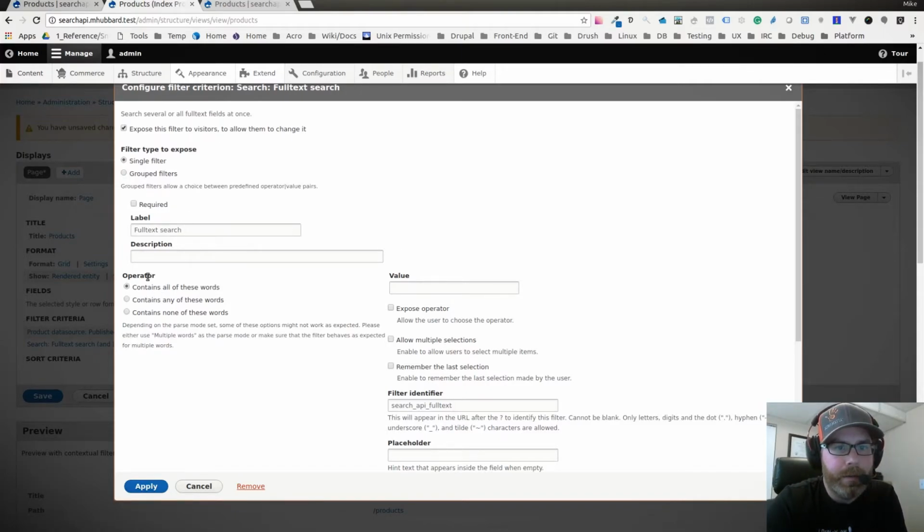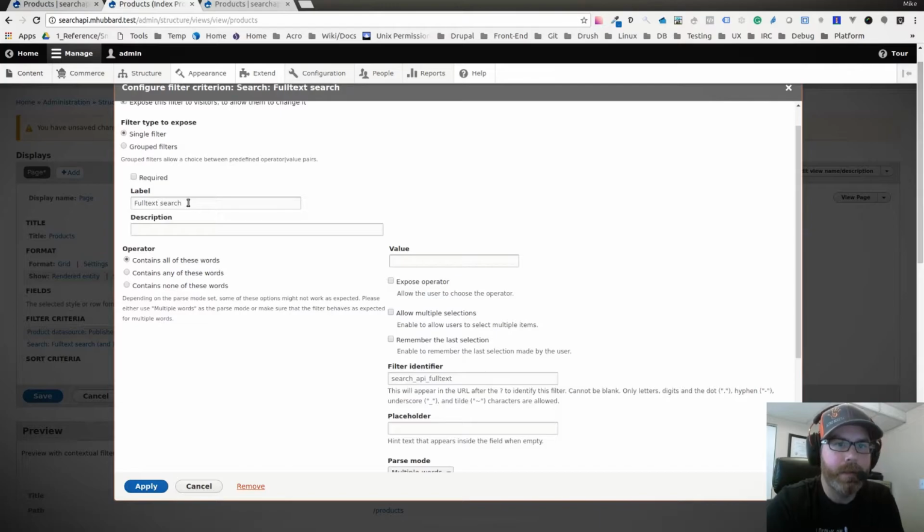Let's see here what we want to do. Our label is like what it's called. So we'll just call it search. We could call it product search, whatever. Operator, we want to contain any of these words because we want to be able to search for potentially multiple keywords, but have all of the results come back that have any of those keywords.